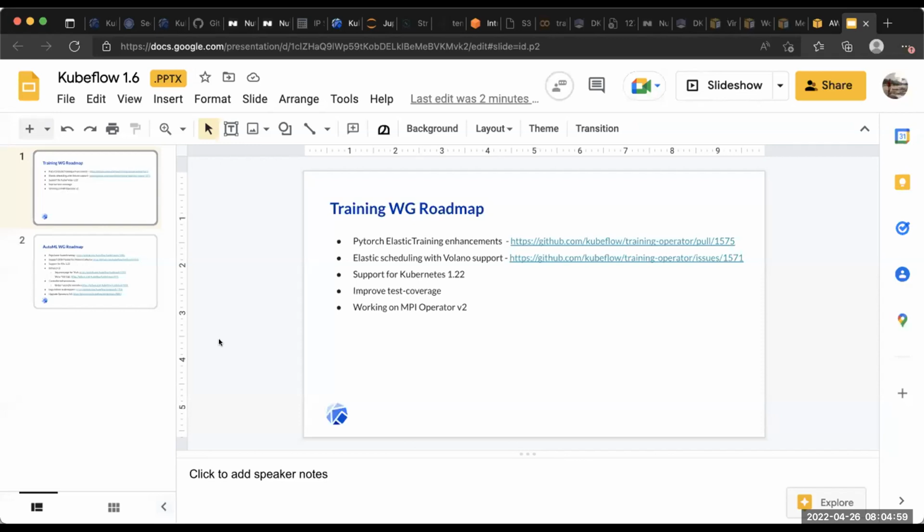Sure. Hi everyone. I'll be presenting on behalf of the training and the AutoML working group. So from the training working group in 1.6, we are looking at enhancements for the Elastic training that we have added in the last release. So in the PyTorch Elastic training, we are looking for a better success policy and the failure policies that we have currently.